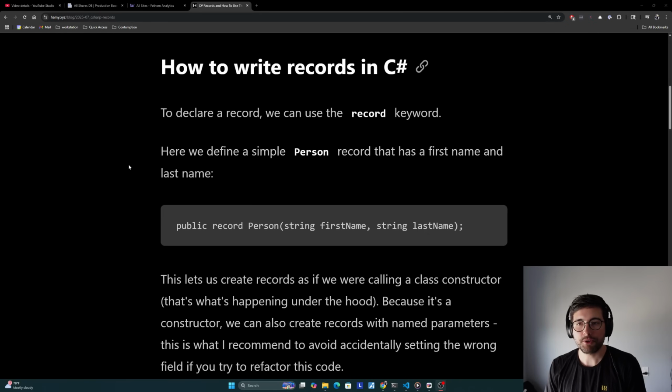All right, so how to write records in C#. First, to declare a record, we can use the record keyword. And here we define a simple person record that has a first name and a last name. So public, record, person, and then we give it all of its params, first name and last name. And I'm actually going to switch over to my IDE so that we can get some syntax highlighting here.